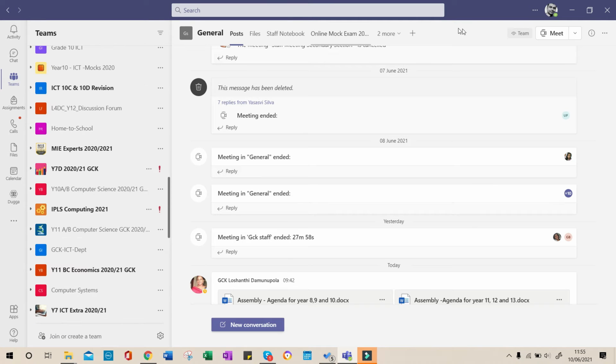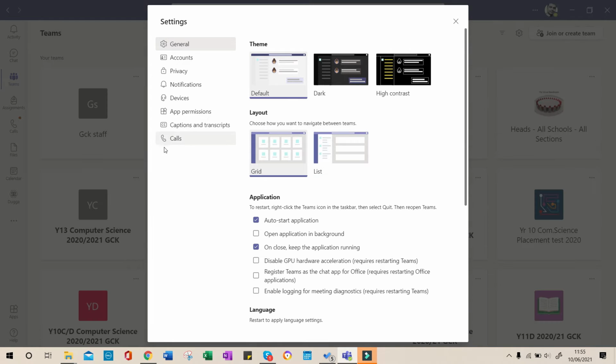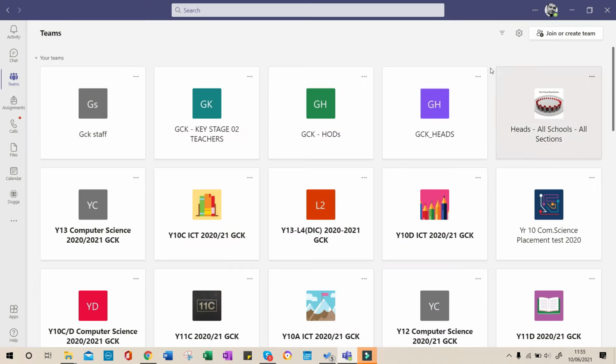So I'm right now in the app. If you're doing it in the app, you go to your settings right here. Go to your settings and first you change your layout to grid. Most of you must be using the list layout because it's easy to check all your accounts, teams. Go to grid view, and then there's another setting right here, more options, and you have to go to manage teams.